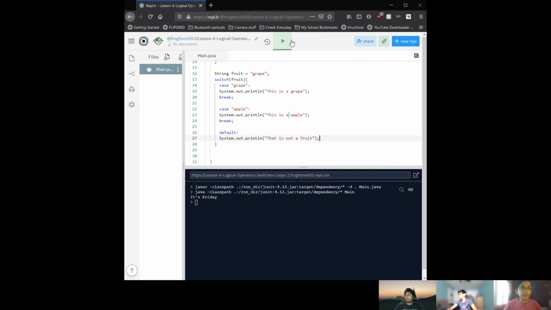So right now this is set to grape. We can run it, and it says this is a grape. We can switch it to apple, and it says this is an apple. If we set this to pizza, it says this is not a fruit. So one upside is that you can make sure the value is spelled exactly like this before it will run.